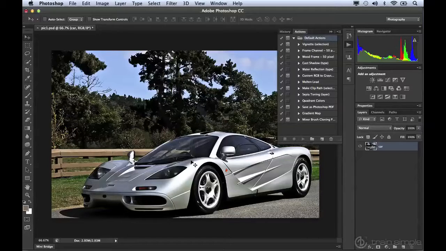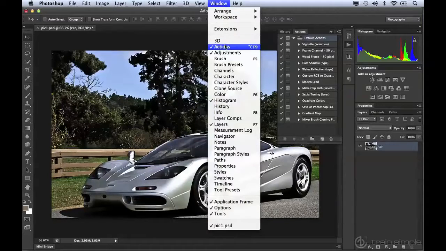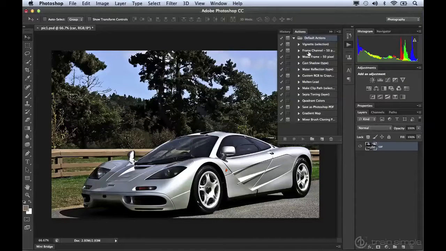So now that we know what actions are and how we can run actions, what we want to take a look at in this movie is how we can create our own actions. I'm still working with pick1.psd, which is in the Chapter 7 folder, and I have the Actions panel open. If you don't see the Actions panel, you can go to the Window menu, and from there you can choose Actions. Option F9 or Alt F9 would be the keyboard shortcut to open up the Actions panel.